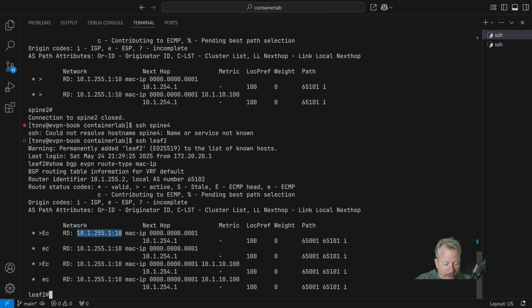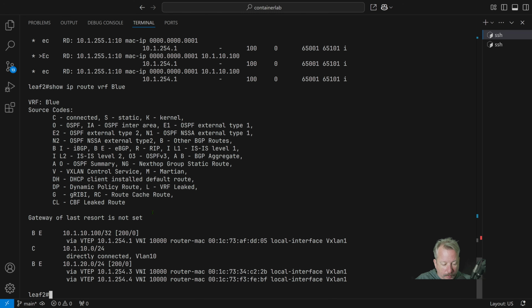We can see the route distinguisher tells them they all come from the same place. That's what a route distinguisher does. And if I do show IP route VRF blue, I can see that I've got a /32 for the IP address for host 1, and that gets propagated throughout the fabric.